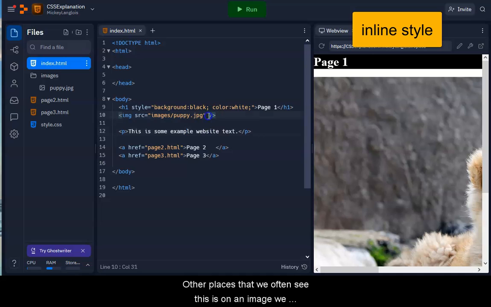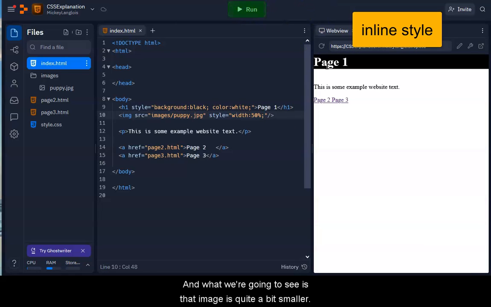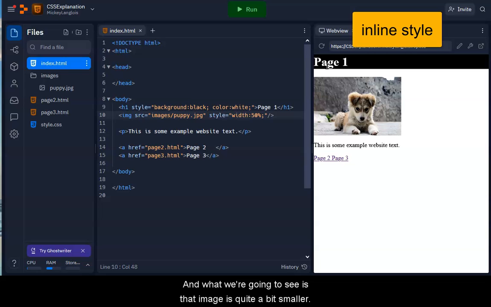Other places that we often see this is on an image. We might do style width equals 50%. Run that. And what we're going to see is that image is quite a bit smaller. So this is inline styling. You can put as many CSS attributes and properties into a single style thing as you want.